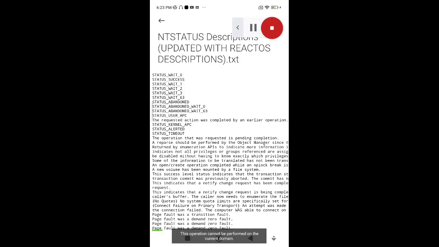Status multiple fault violation. This operation cannot be performed on the current domain. The directory or file cannot be created. The system is in the process of shutting down. Directory services could not start because of the following error, HS error status, 0xX. Please click OK to shut down the system. You can use the recovery console to diagnose the system further.